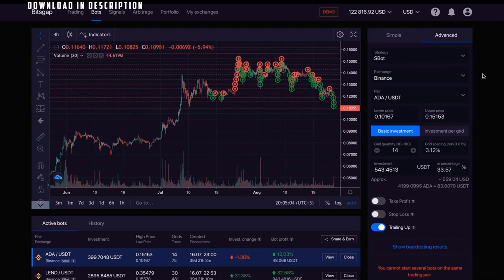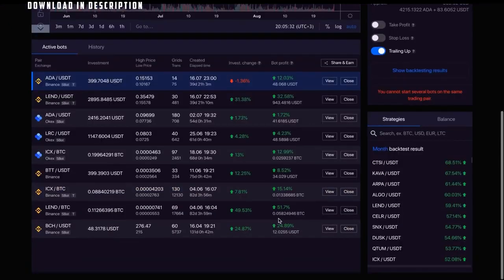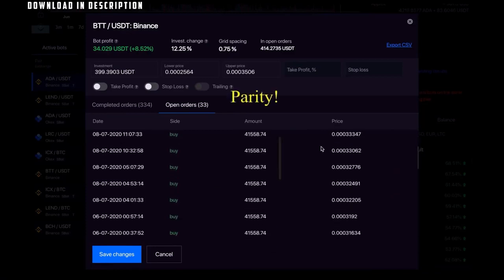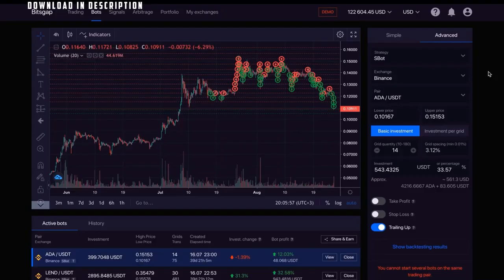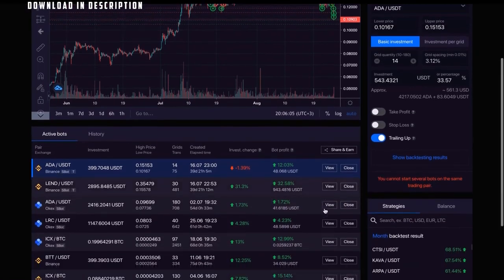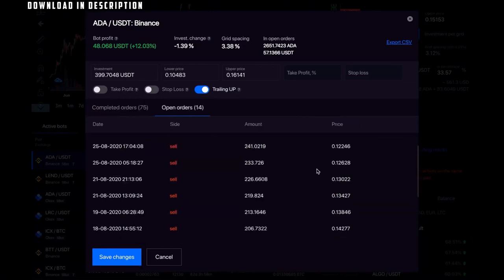What distinguishes these strategies from each other is the algorithm of a proportionate investment distribution. The classic bot uses the same amount of the base currency equivalent in each grid, so at each level it buys and sells the same quantity of the base currency. And here is the example. Conversely, the S-bot strategy buys and sells different amount of the base currency at each grid level, but ensures an equal investment distribution, like in this example over here.